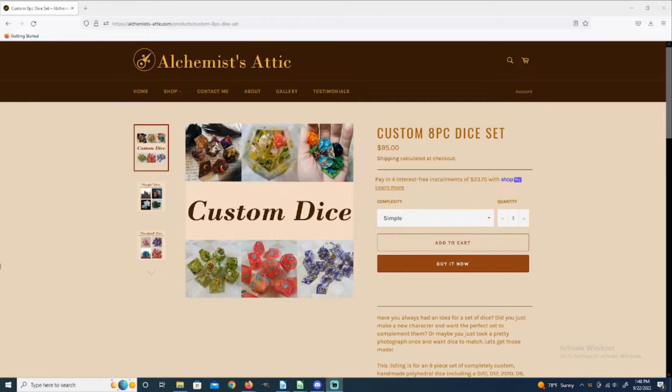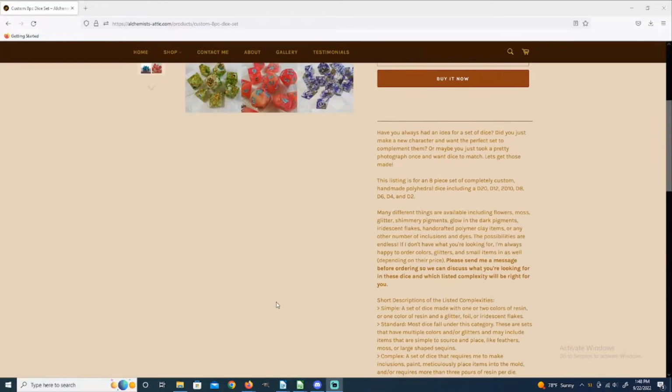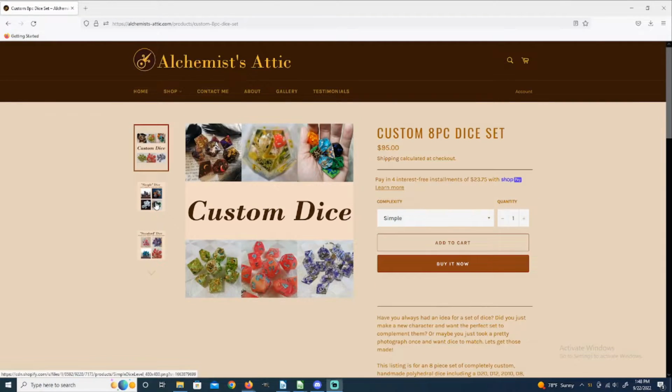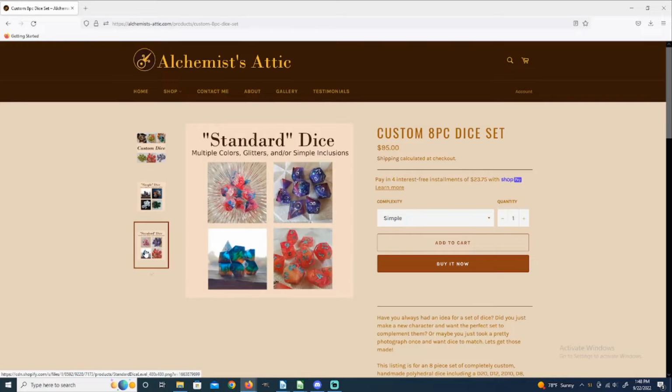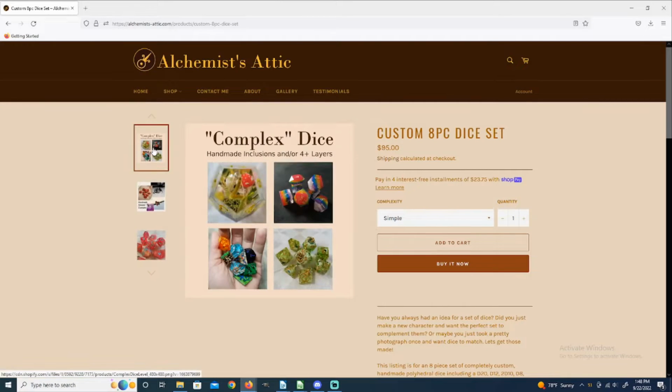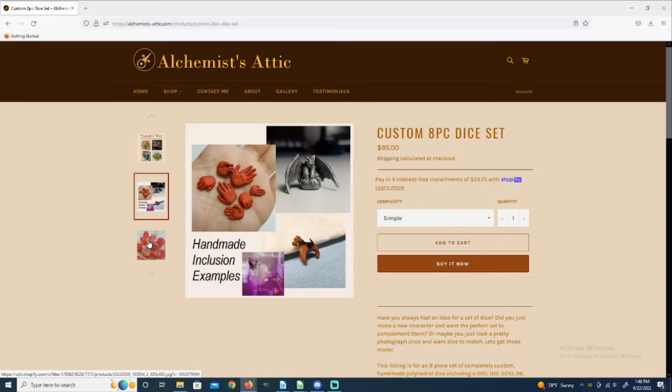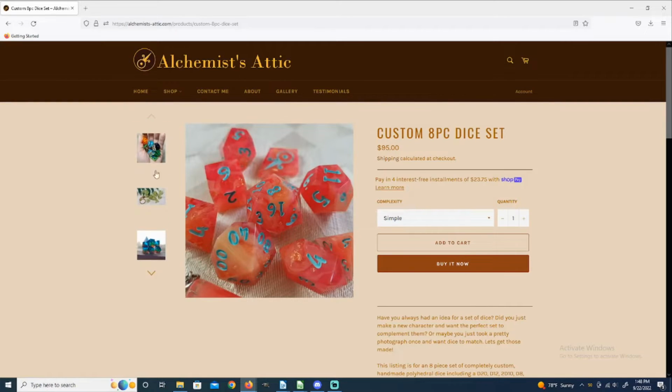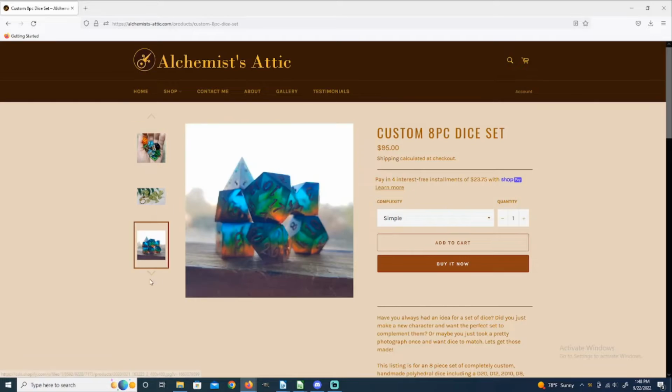So here's the listing I have on my website for a set of custom dice. Even if you don't have your own website, it's going to be important to let people know what you're offering, what you have available, the idea of the cost. So you're going to want examples of your past work. I started with photos of pre-made sets. If you draw, you can just use things you've drawn already. Just things that you think would highlight your skill the best.